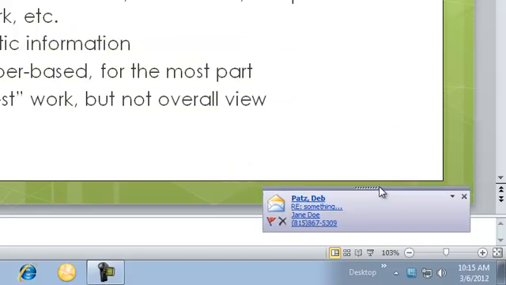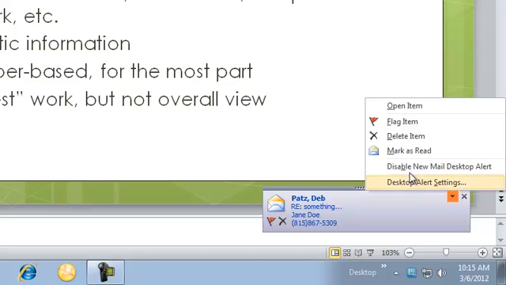The other thing you can do is you can delete it, just by clicking the delete item icon, or flag it for follow-up. The other thing you can do right from here is if you click the arrow, you can also mark it as read.